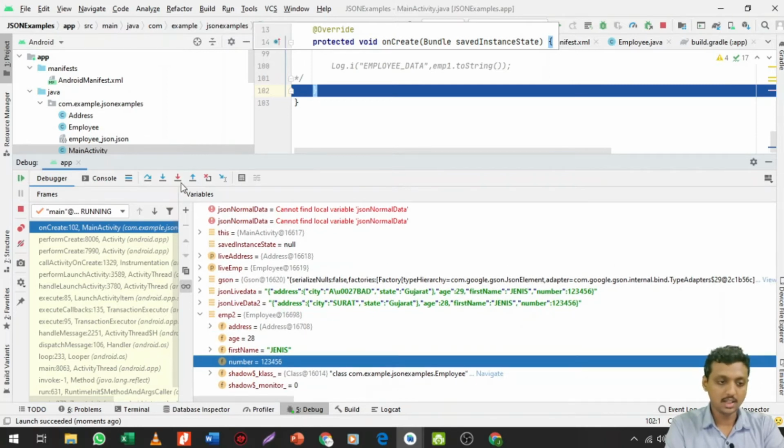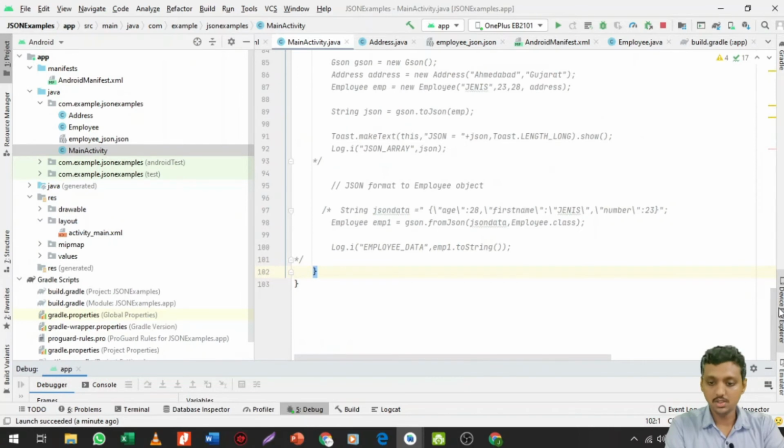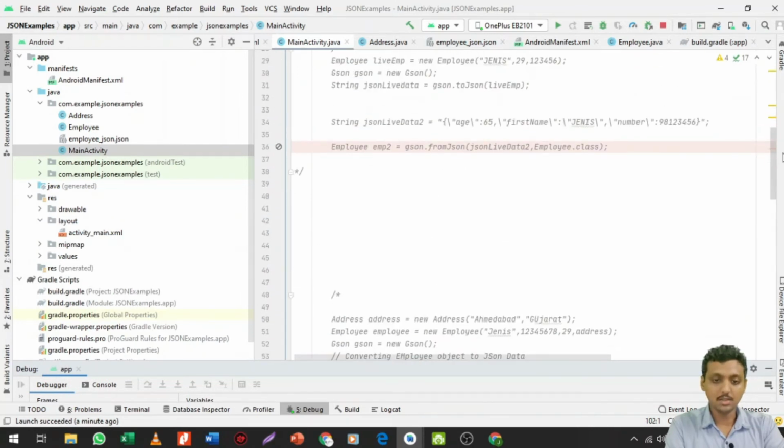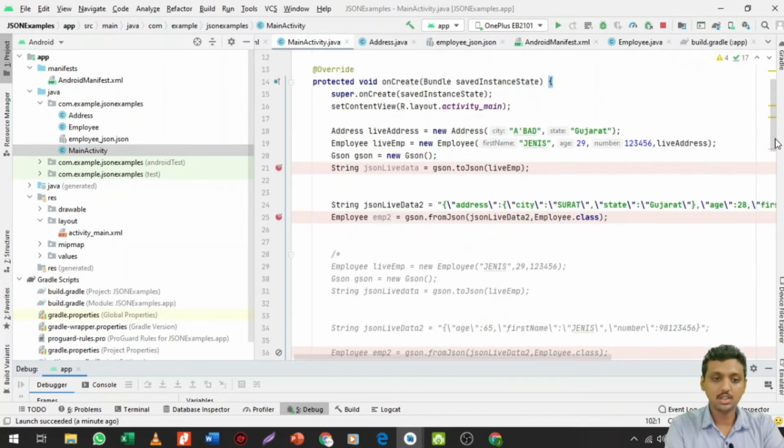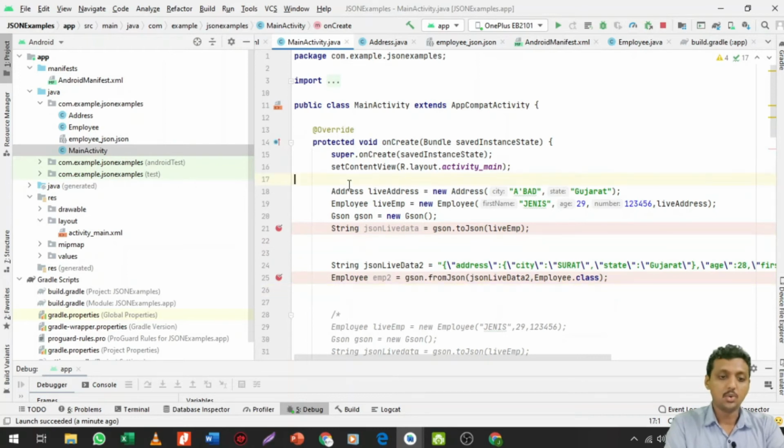Fine. Here again click on the step over. Now you will get nothing. Fine. This is how, students, you can set up the conversion of the JSON data into the employee class and the employee into the JSON data. Fine. Now let me show you something.